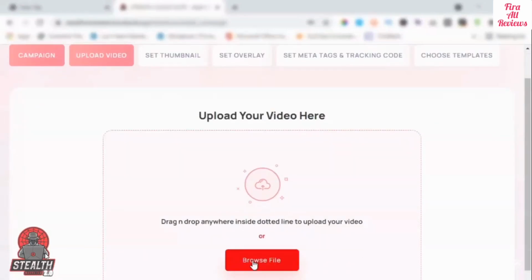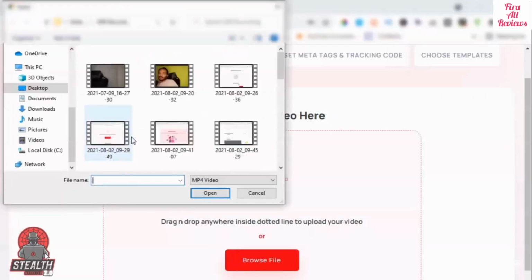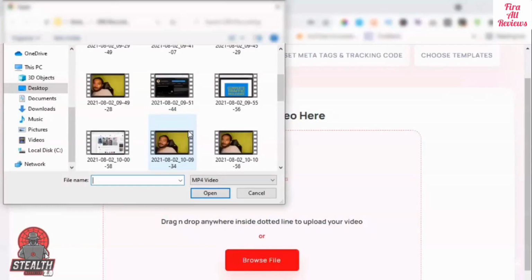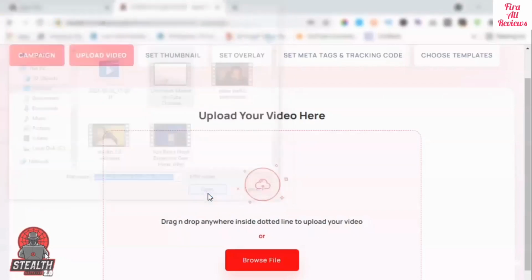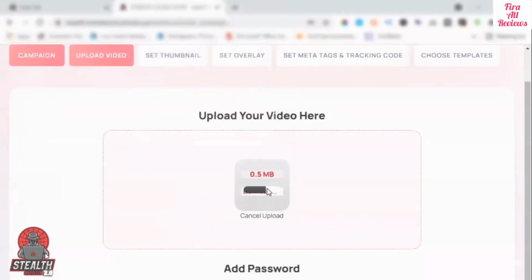So here we go. So then you can browse for your files. Now normally your files, depending on where your location's at, you save your videos, go ahead and post them. I have a ton of videos right now, so let me just use something like this. And yeah, you can see how many megabytes I'm using.